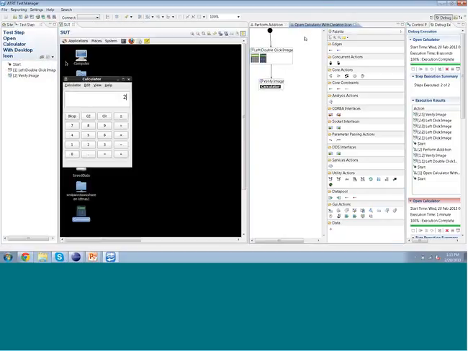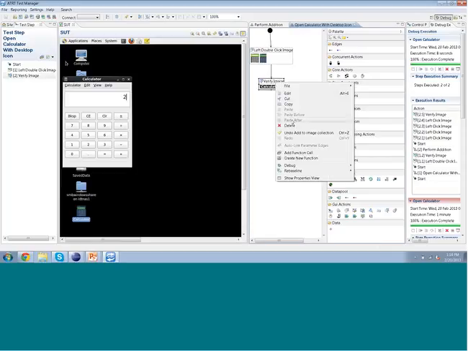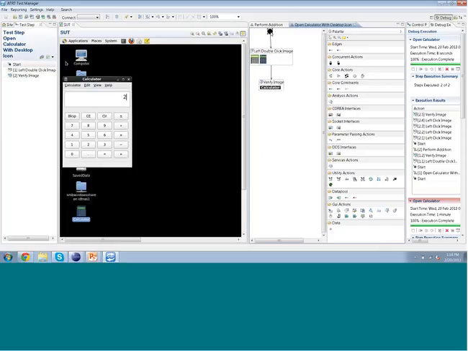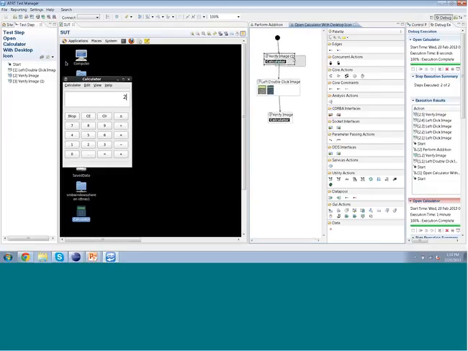So here's my initial flow to open the calculator. So I want to change this around a little bit. What I want to do is I want to place a verify image at the very beginning of the flow. And what this is going to do is it's going to check and see if the calculator is open before I perform any actions. So now I'm going to draw some edges off of this.